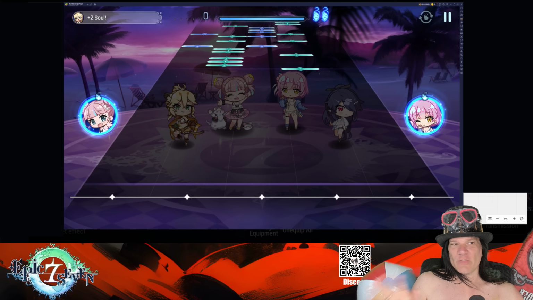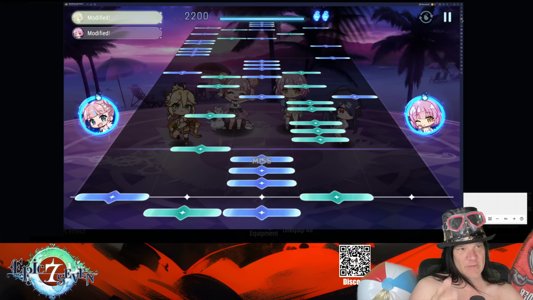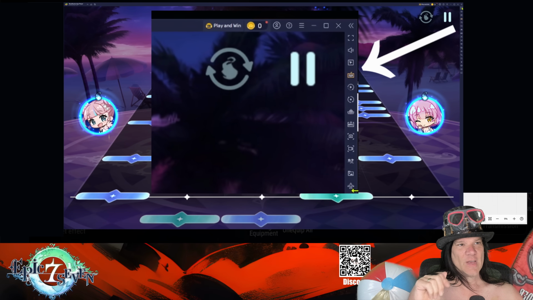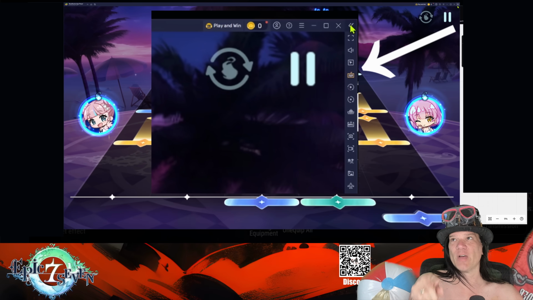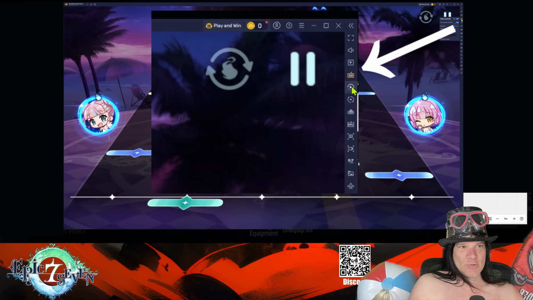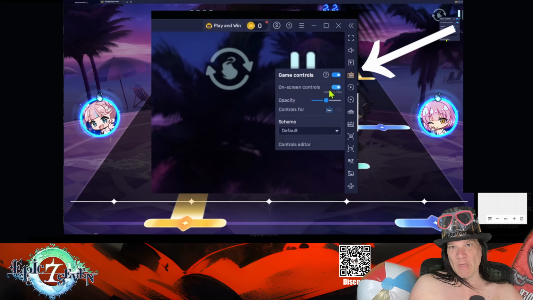Okay, so everything's running slow. Now we've got to set up our auto. In the upper right hand corner, you'll see the sidebar with all these little mysterious controller buttons that BlueStacks has. If you don't see this sidebar, click the little double arrow at the top right, and that'll make the sidebar appear. Go into the keyboard game controls section and click on the control editor button.